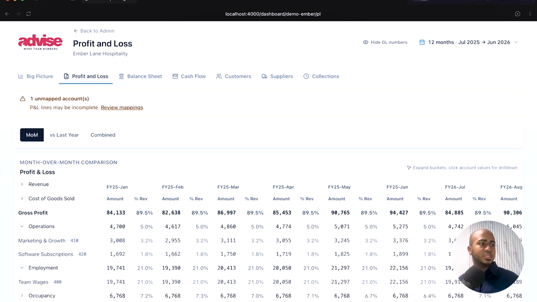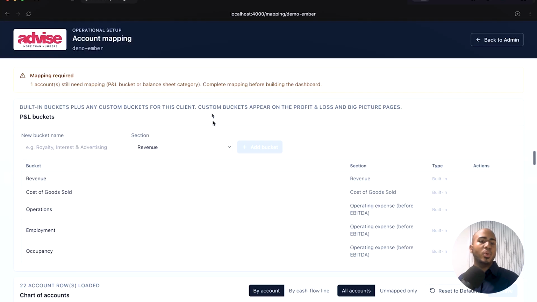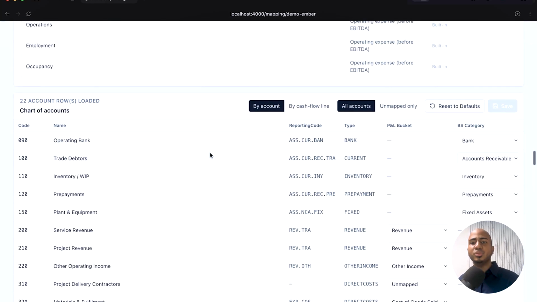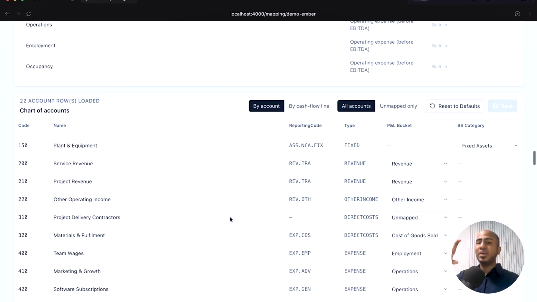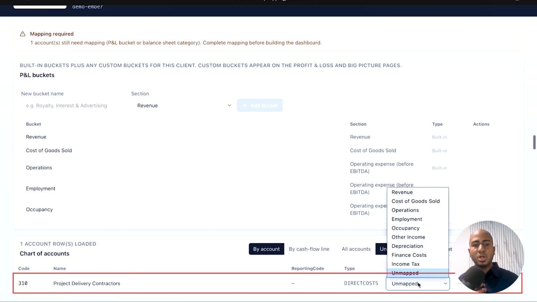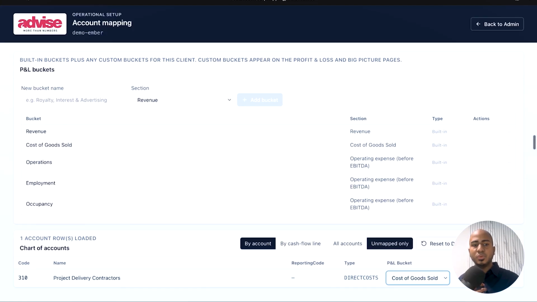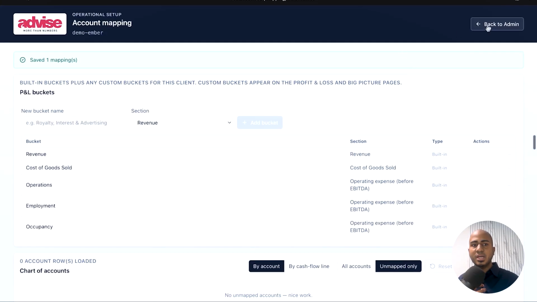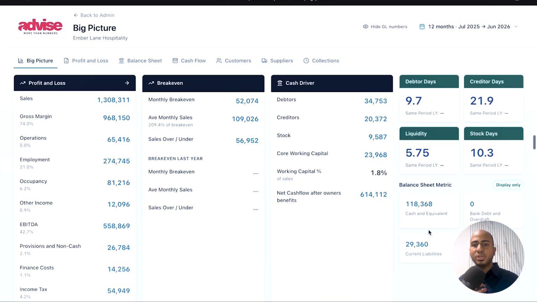Another thing you might have noticed is that we have this review mappings, right? Clients might add new accounts all the time, and you want to make sure you have the ability to easily map accounts. You notice how it highlights when I have an account that's not mapped, and then I can come here and say, I want to see only unmapped accounts. I see this new account, project delivery contractors. This might be cost of goods sold. I want to save, and then I want to go back to where I was.